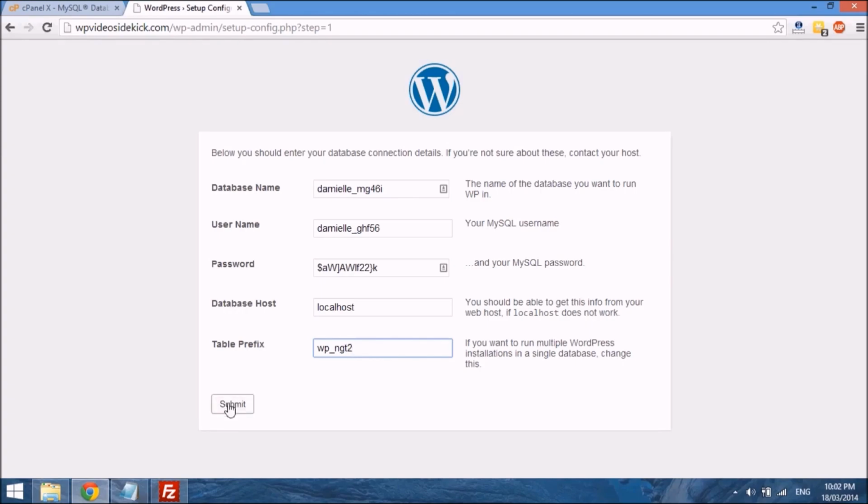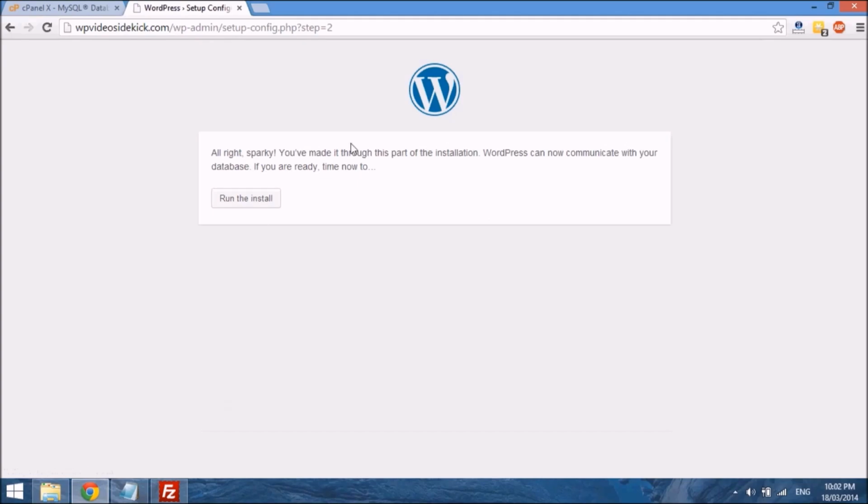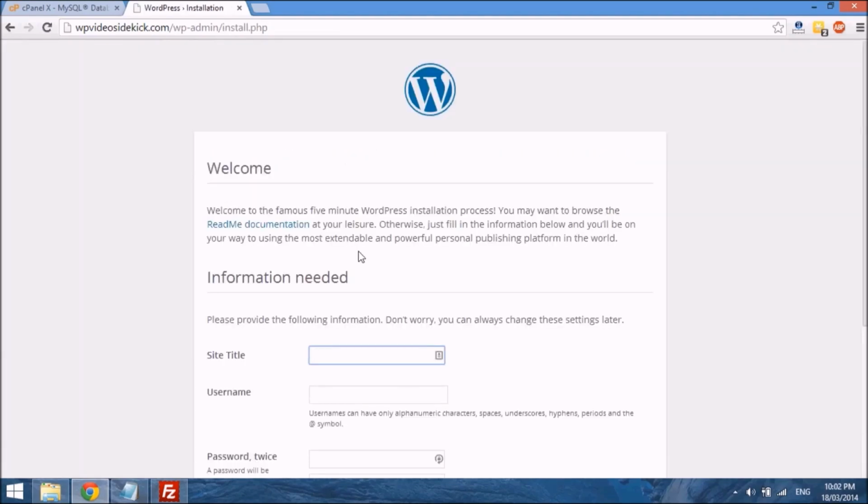So I'm just going to go ahead and select Submit, and you will just get this message that says, okay, you made it through this part of the installation. WordPress can now communicate with your database, and you just run the install, and then you will just have a few more customizations. Some of this will look familiar to you from when we did the installation automatically.